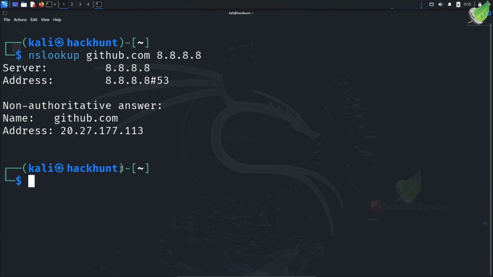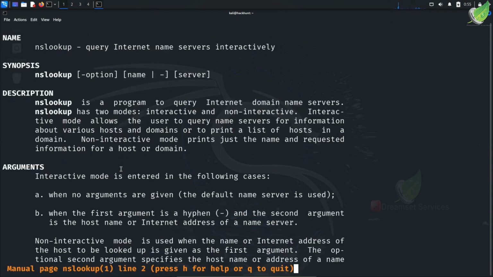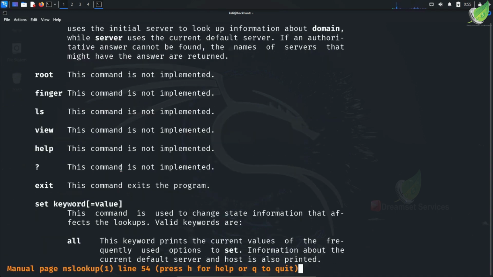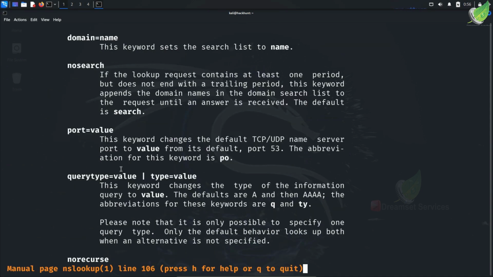If you want more information, you can check the manual page with the command man Nslookup, and you will get extremely detailed output of what you can do with Nslookup. So that is the end of the video.